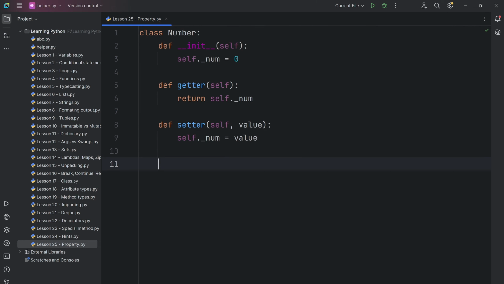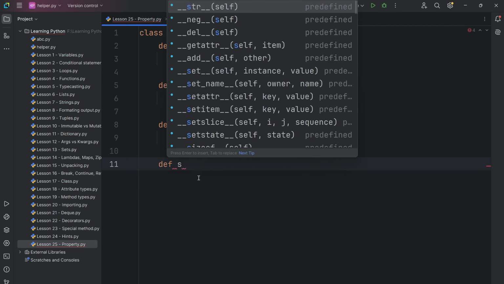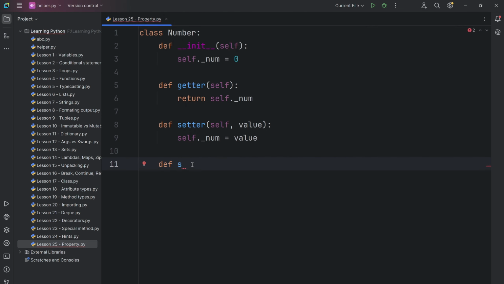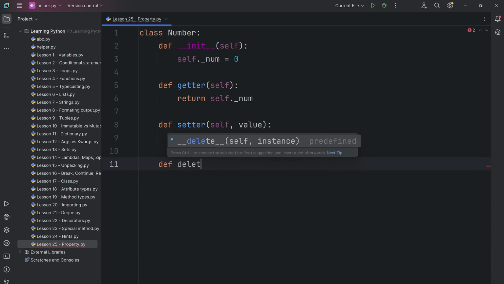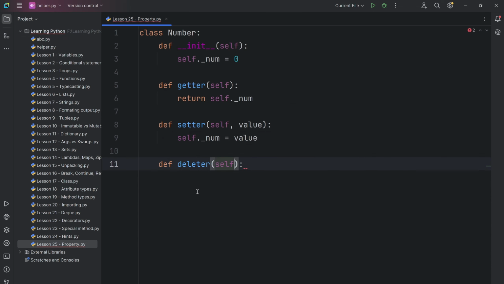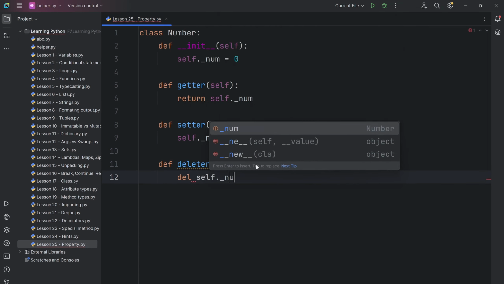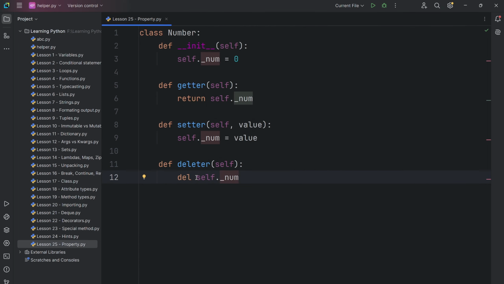And the last one is the deleter, which is used to delete the instance attribute. I'm telling you that these are instance attributes, but they don't really have to be instance attributes. They can also be class attributes. Deleter, and then del self._num. This will delete this instance attribute.